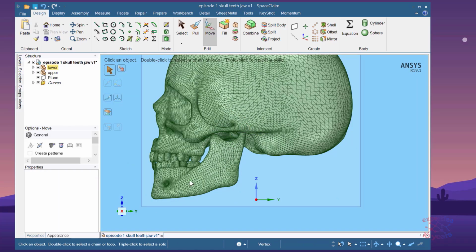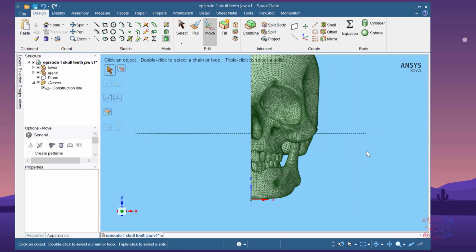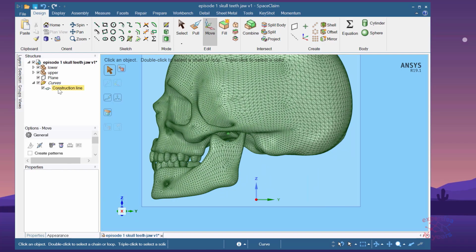Yes, I will remind you about this. This is the axis. It's seen as a point from this view, but when we go here, we can see it, yes. So this is the construction line. Let's go again here, and yes, this is the construction line.